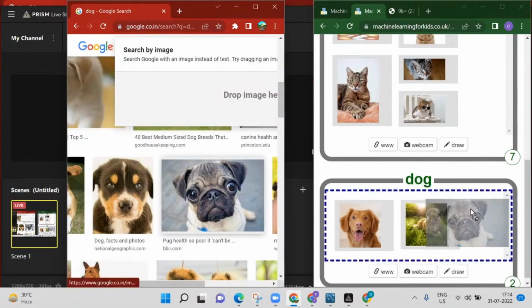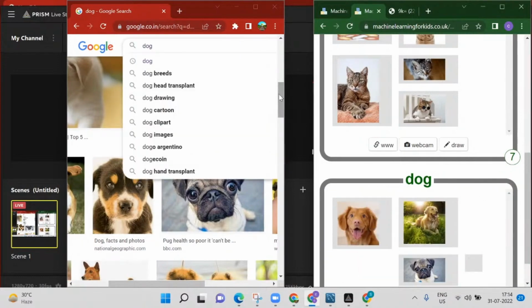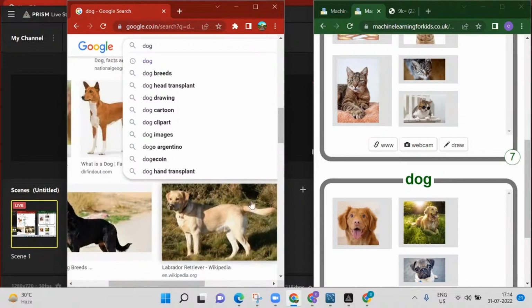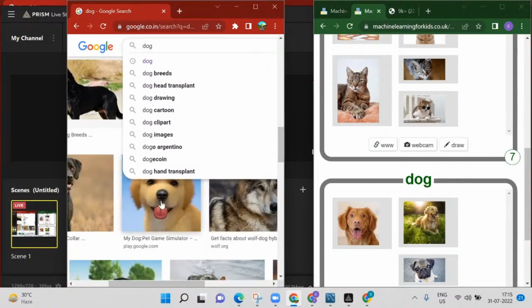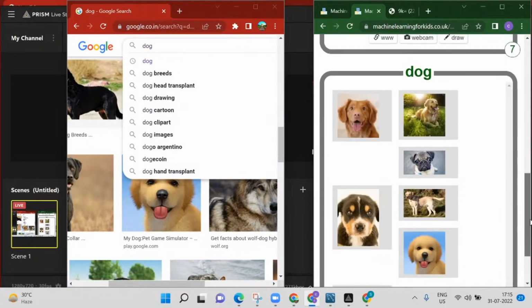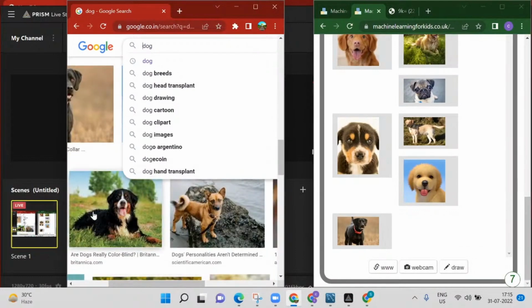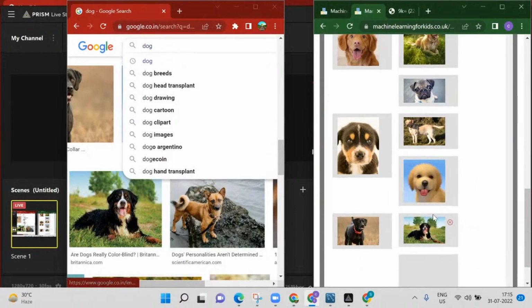See, third one, fourth one. I want to add this one also. I want to add this black dog also. See, we have some images. So however many images you want you can add here. Minimum you can add 5 to 6 images, right?